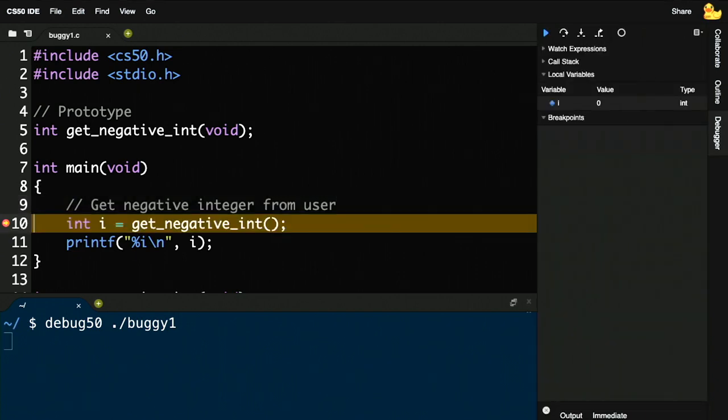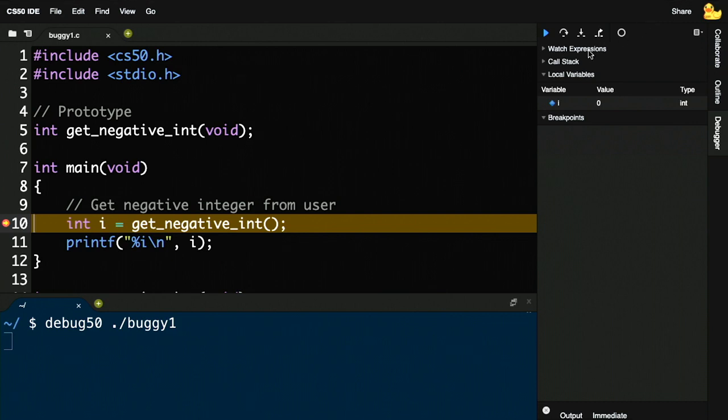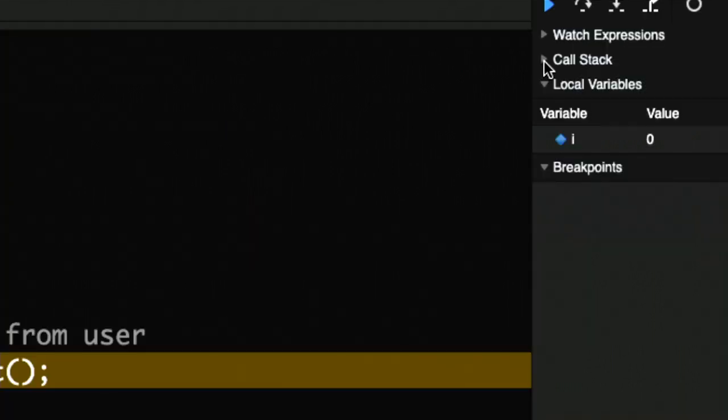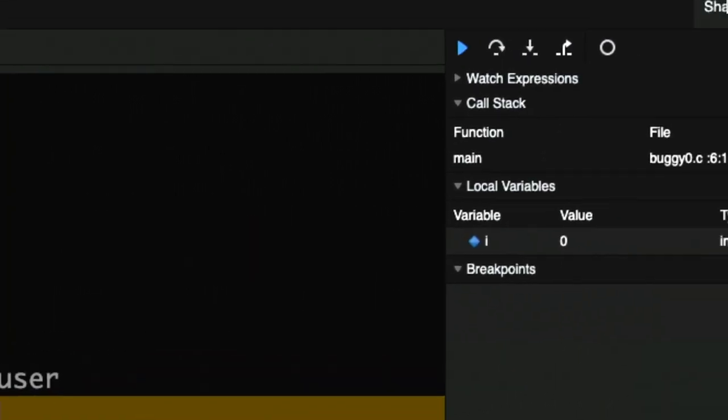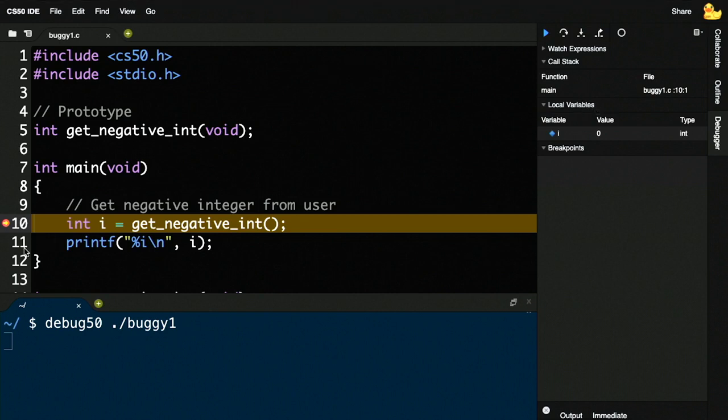And I'm going to focus now not only on local variables, like I did before. Notice that i is again equal to 0 here by default. But I'm also going to reveal this option here, call stack. So call stack is a fancy way of referring to all of the functions that your program at this point in time has executed and not yet returned from. So right now, there's only one thing on the call stack, because the only function that is currently executing is, of course, main. Because why? I set a breakpoint at line 10, which is, by definition, inside of main.